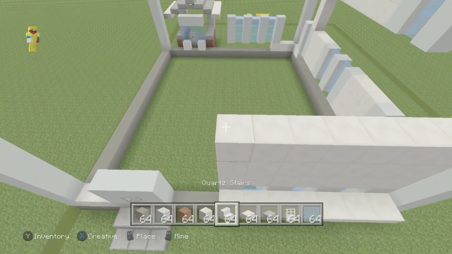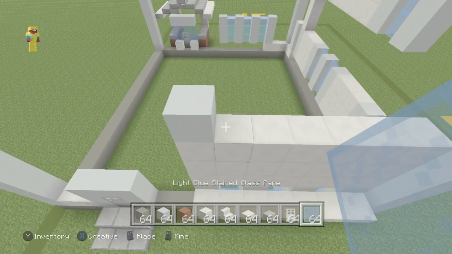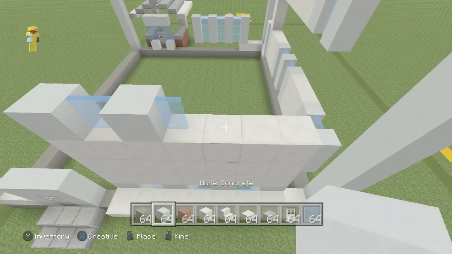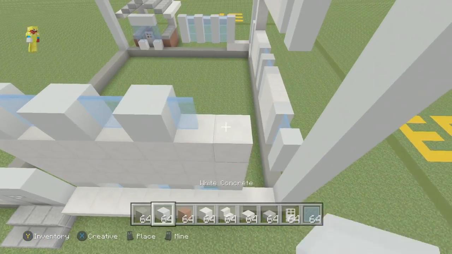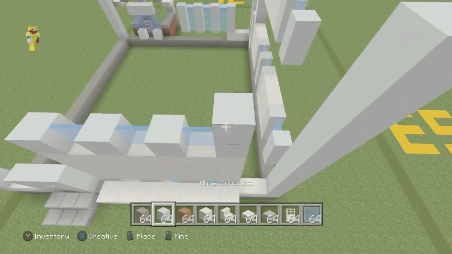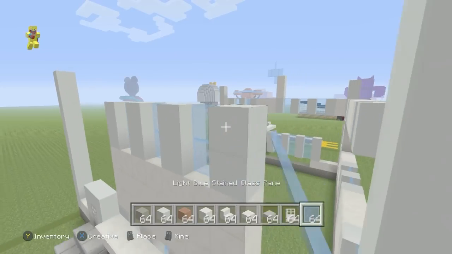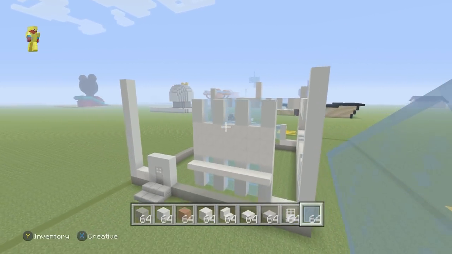On the left side here, we're going to place a white concrete, glass, white concrete, glass, white concrete, glass, white concrete. And then we're going to add another row on top. So glass on top of glass, concrete on top of concrete. You guys get the idea.